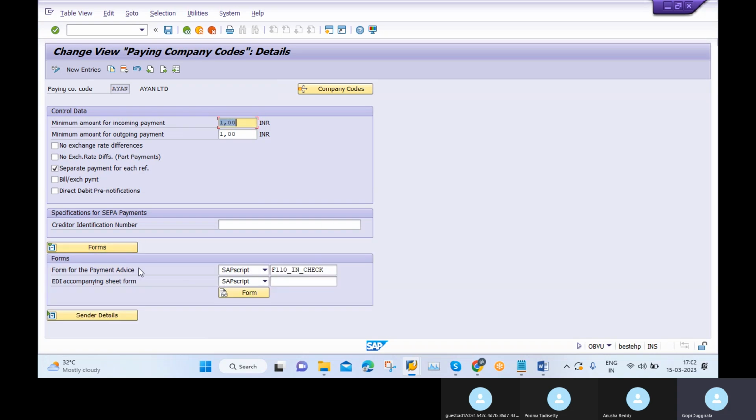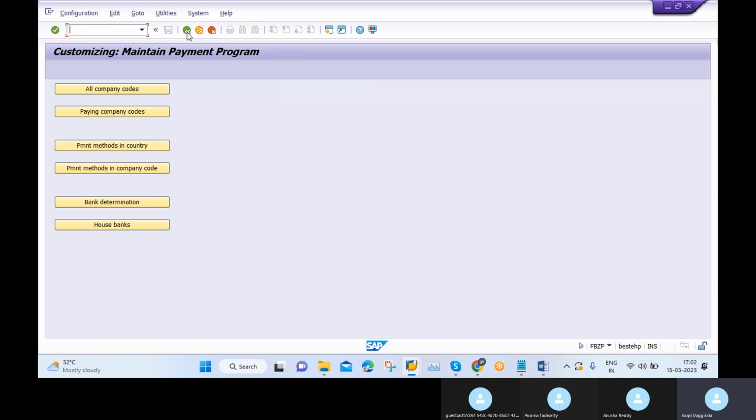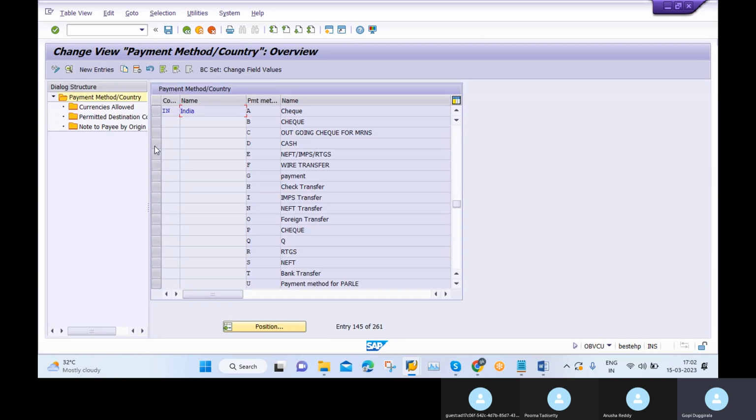So within that forms, we will maintain our payment advice form also. This is also very important. We need to maintain these, all things in paying company code. Clear? So next, in payment methods in country.